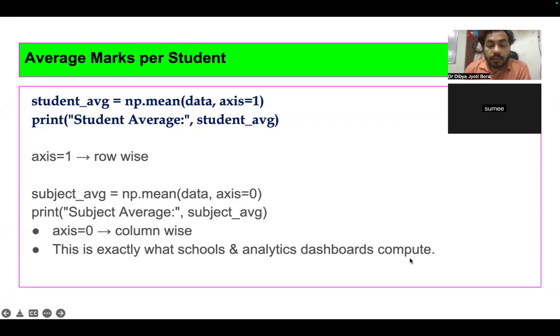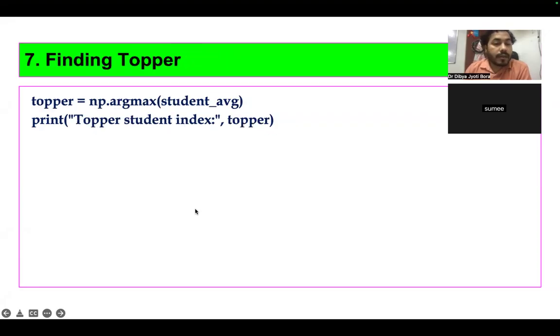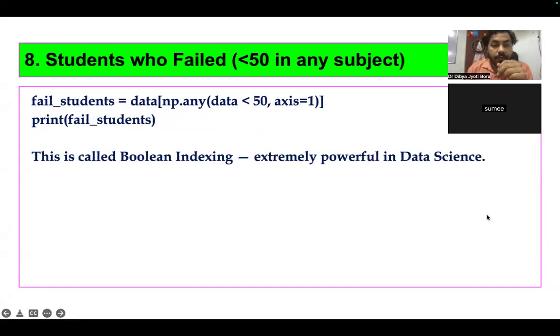This is exactly what schools and analytics dashboards compute, right? Then we computed the topper. We just calculate the max and the index, where the maximum value is coming. That value we are considering as the topper value. Students who failed, with less than 15 in any subject: failed students, data np.any data is less than 15, first axis we are considering. Now we are putting the failed students, then printing the failed students.